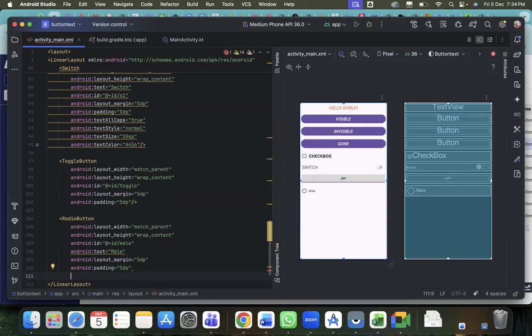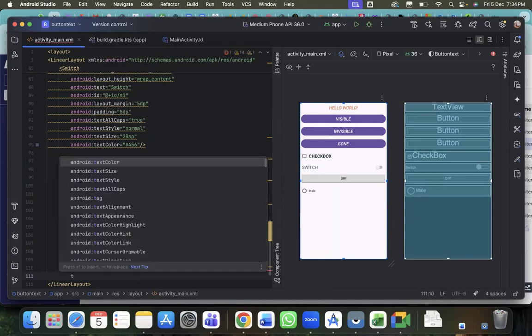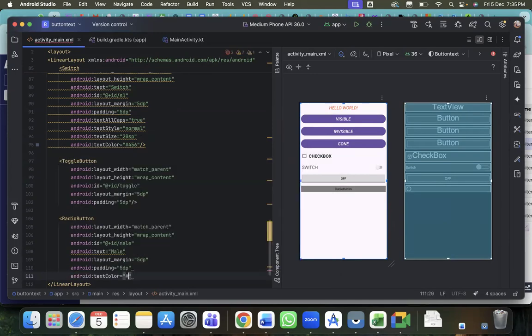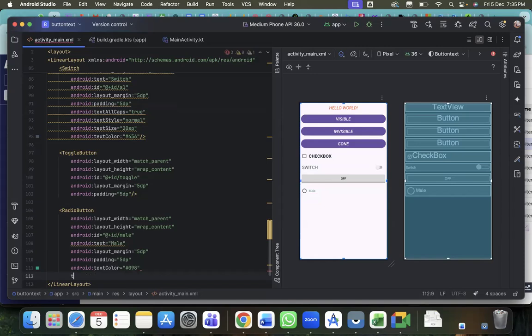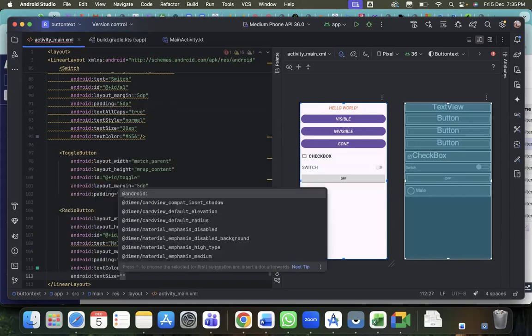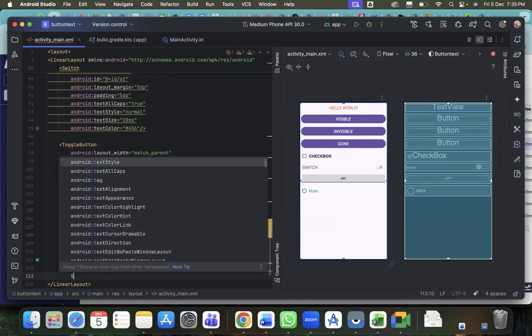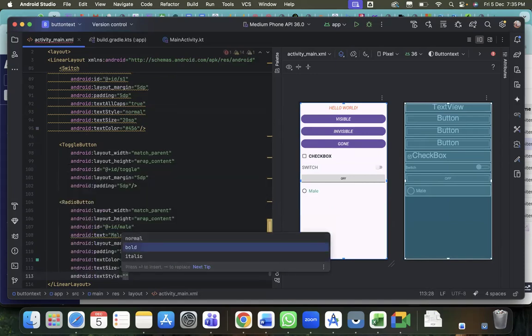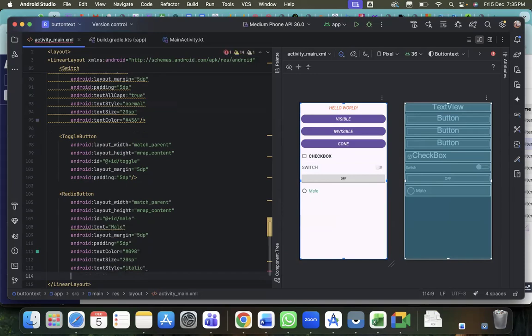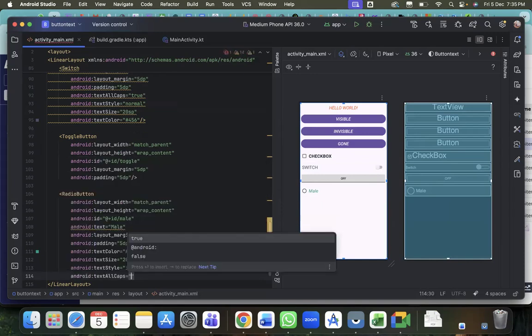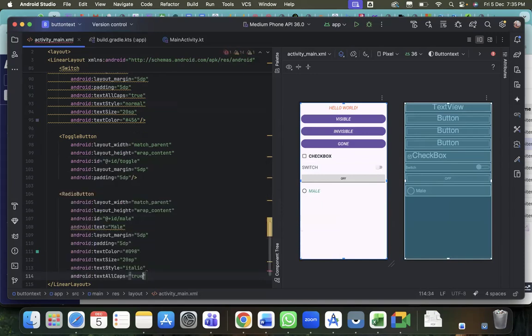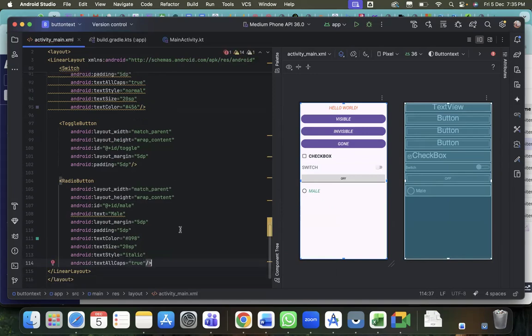Then margin, padding, right? We can give all text properties: text color, text size, next text style, so italic, right? Text all caps, true. So all these I have given here like this.